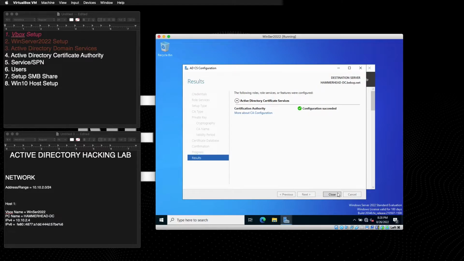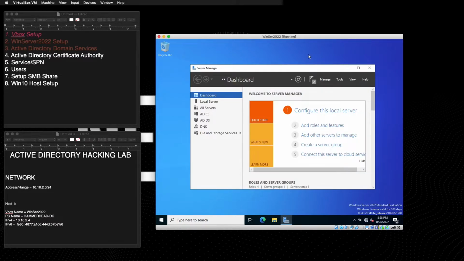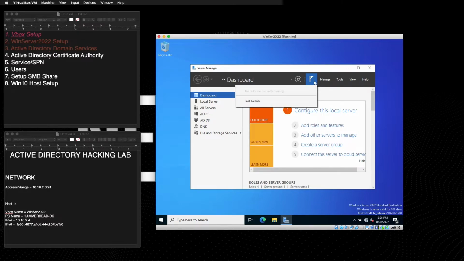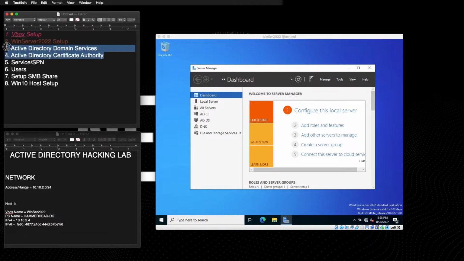So once this is done, hit close. I don't believe I need to reset for this. I could be wrong, but I believe that should be good enough. So let's go ahead and scratch this off.